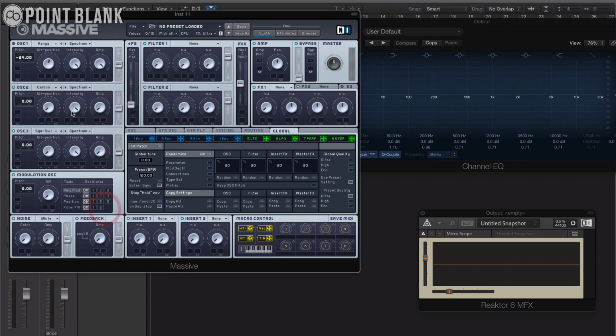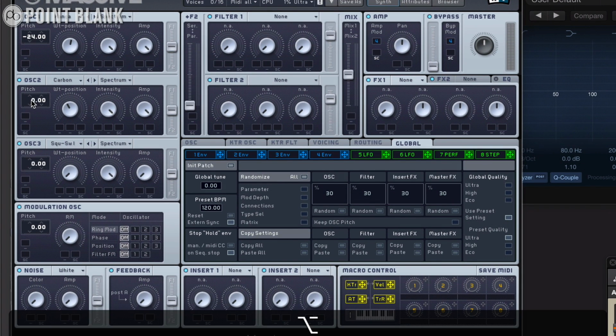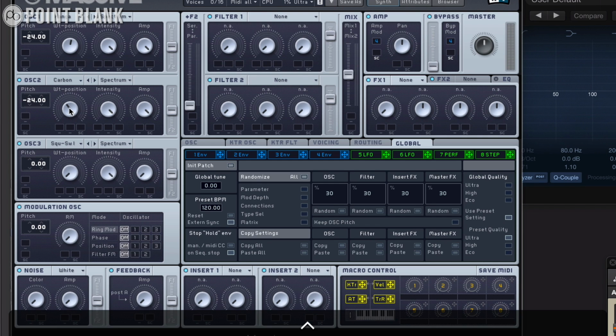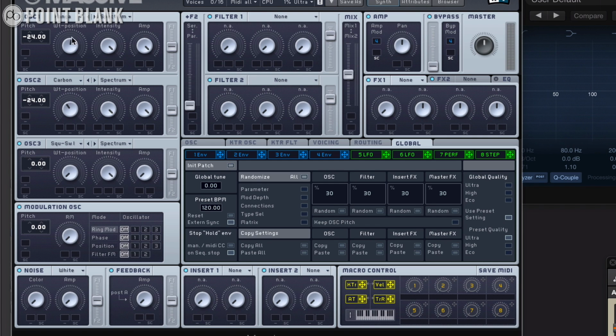I'm going to choose carbon this time, and you can see I've turned oscillator 1 off, and if we have a quick listen to carbon, again we'll drop this down a couple of octaves. That has some really nice textures that we can sweep through. So what we can do is use both of these wavetables and this wavetable parameter to put some kind of evolving, moving or morphing texture into the sound.